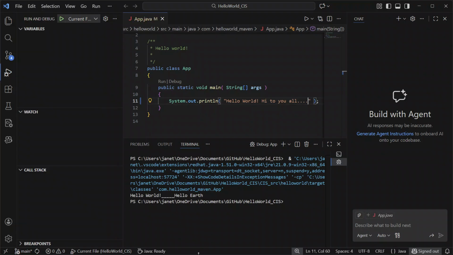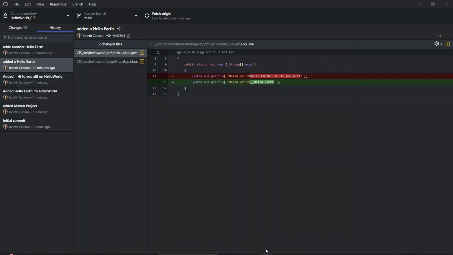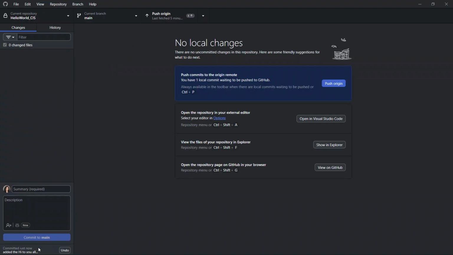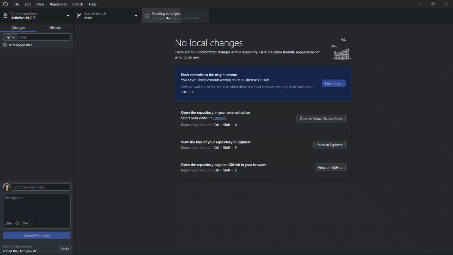So if I go to my GitHub Desktop and here changes, I'll say I added the hi to you all, then commit, push to origin.